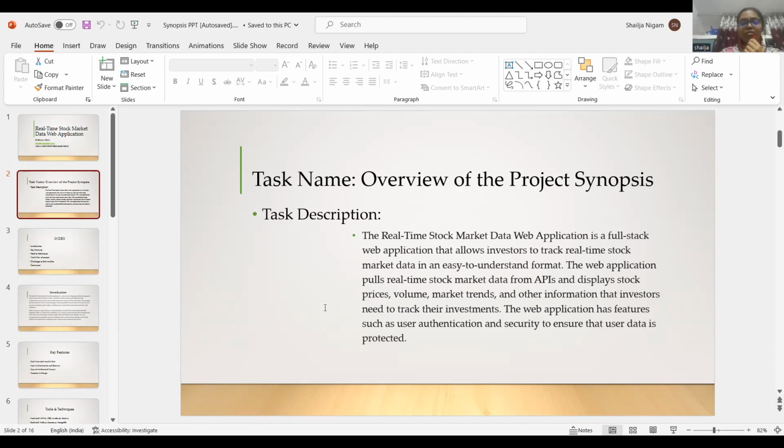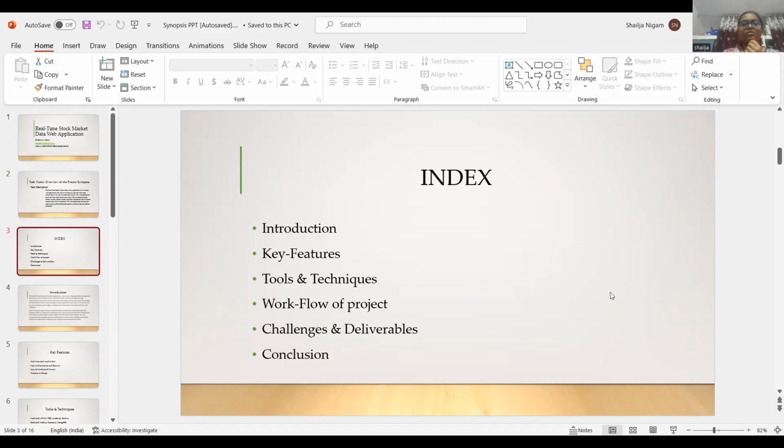So now we can move towards the index. First it is the introduction and then key features of the project. After that, tools and techniques which are used in this project, and then workflow of the project, challenges and deliverables, and at last conclusion. Now let's see the introduction.